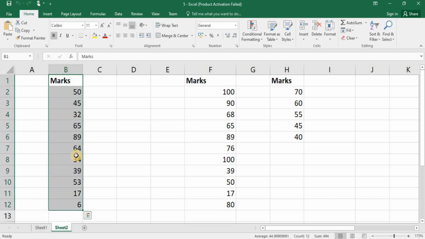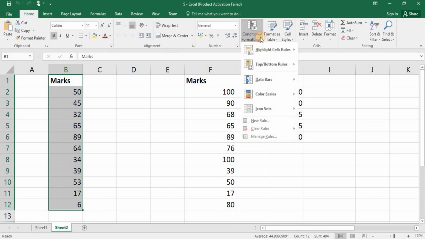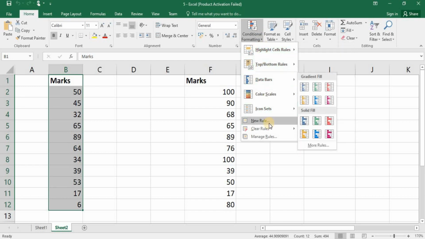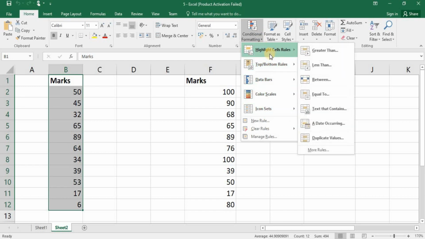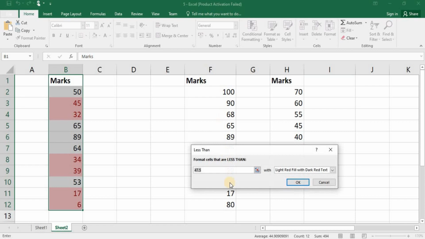First select the column or range, then go to the Home tab. Under Styles, click on conditional formatting. A drop-down list opens. All these are conditions or rules. Now I want to highlight a cell using a rule where the value should be below 35. For this, go to Highlight Cells Rules. Then click on Less Than. Here, give the number as 35.